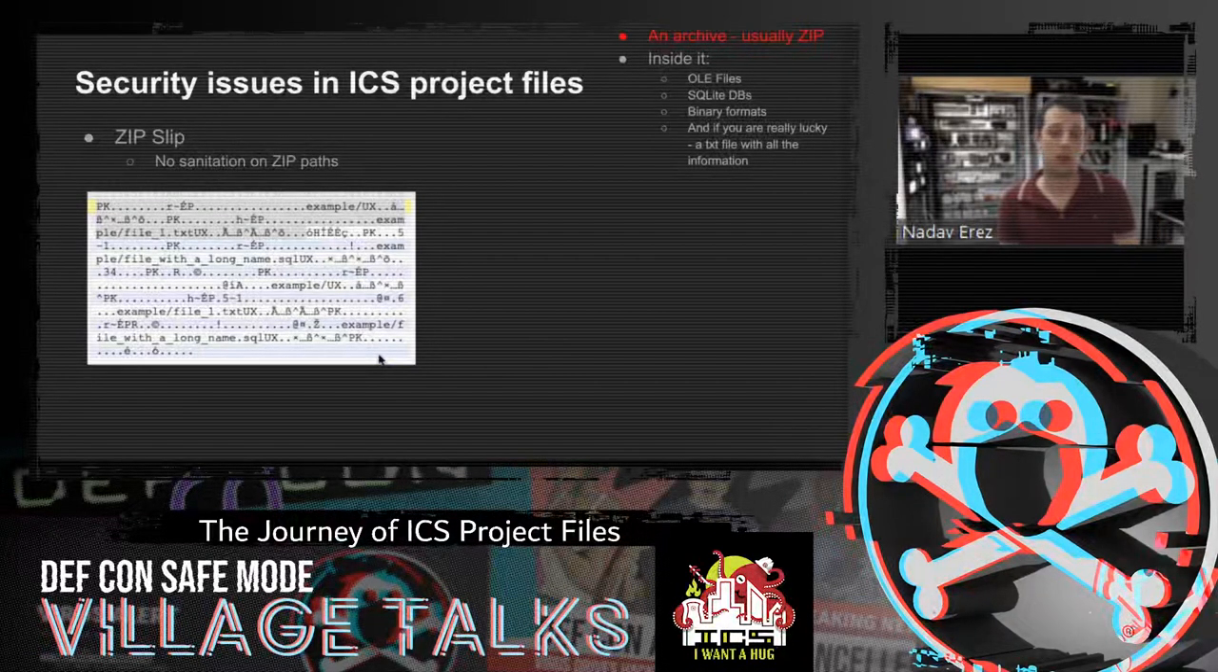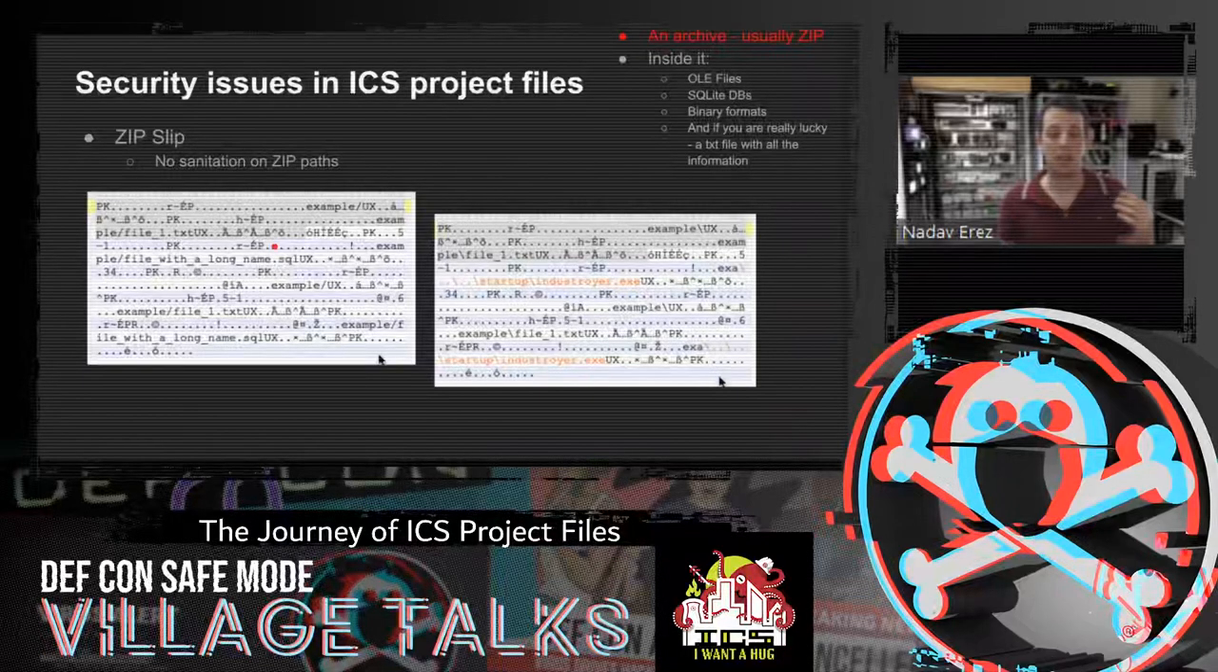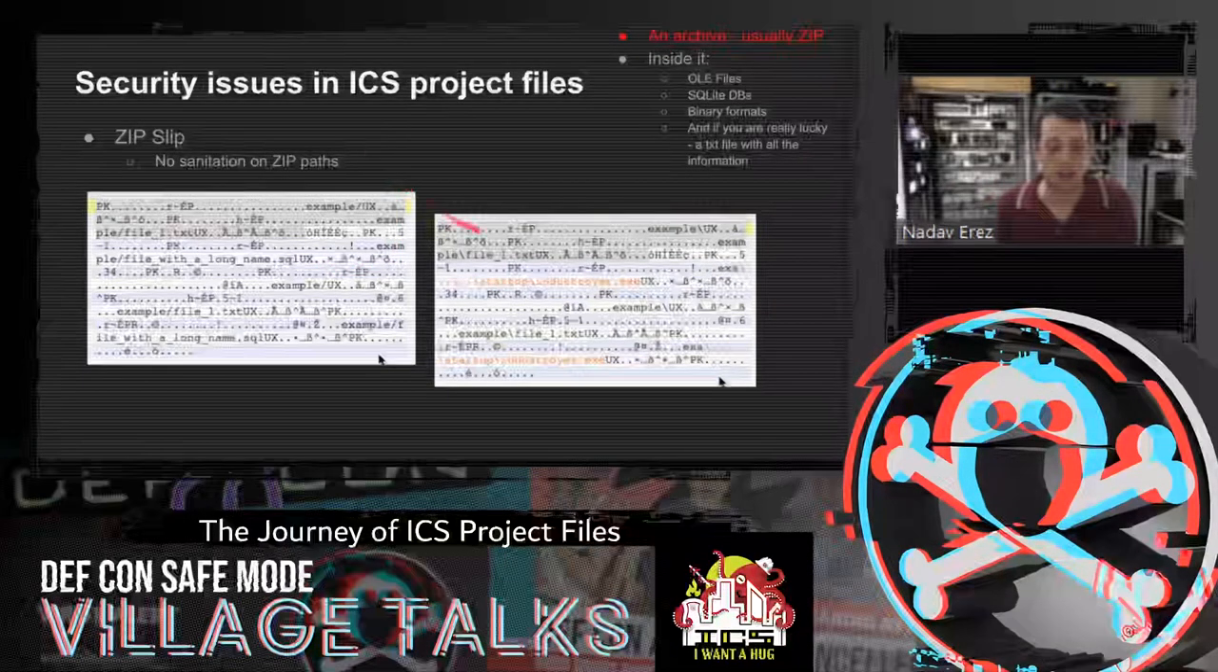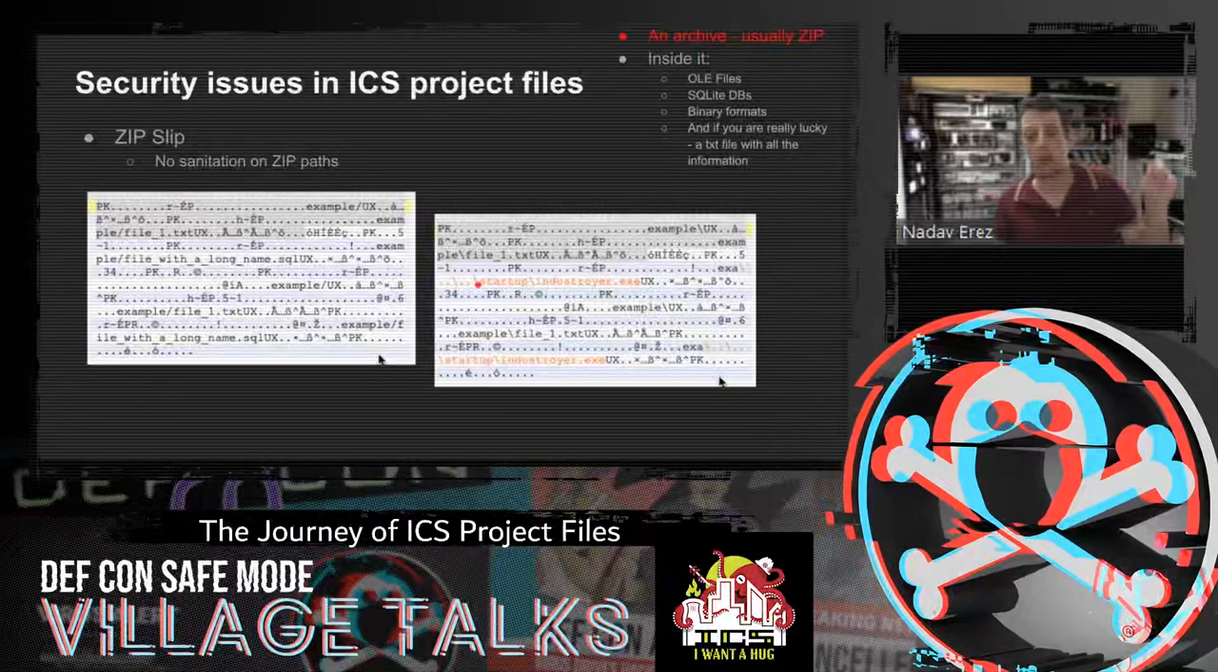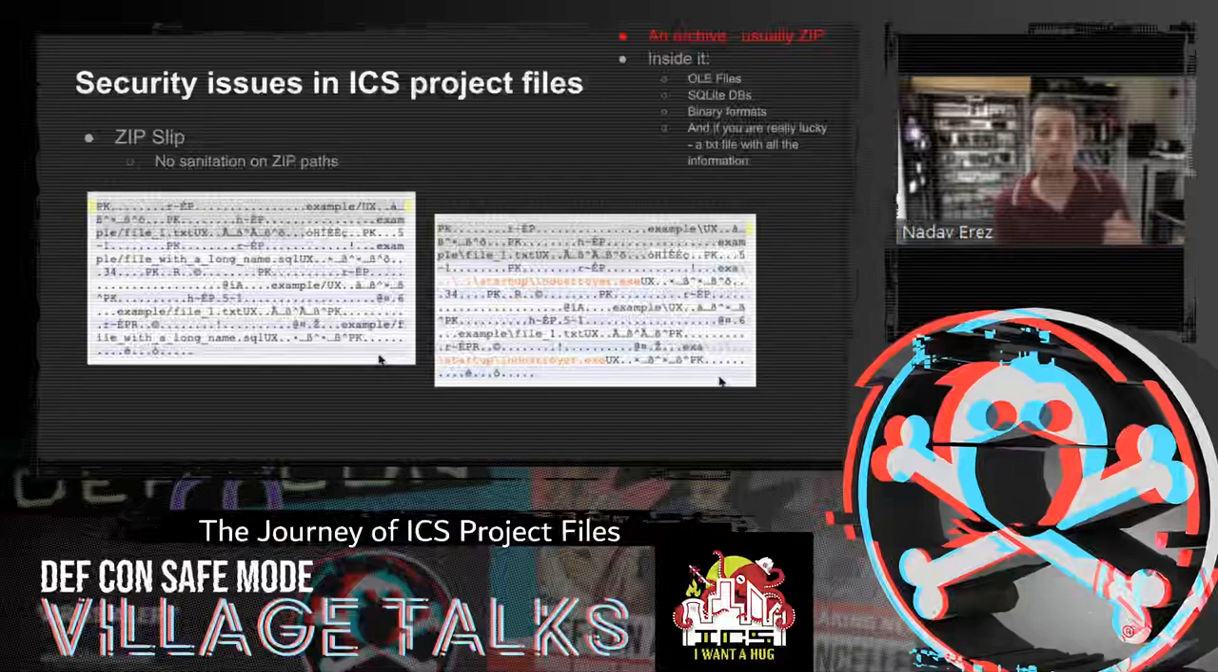But this also means that if not properly handled, an attacker may use these attributes of a zip file. And how may they use it? They may employ the special characters that allow directory traversal, because this slash dot dot slash means go up one directory. And so instead of saving the file within the example directory, this will cause the software that extracts this file to save this file somewhere outside of the targeted directory. And so we may write files basically to any location we want on the computer on which this file is extracted. And this is a very common vulnerability.